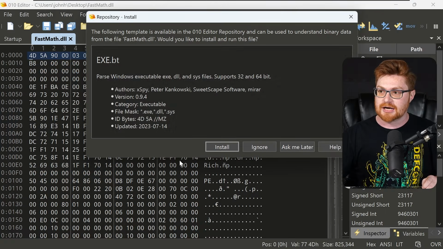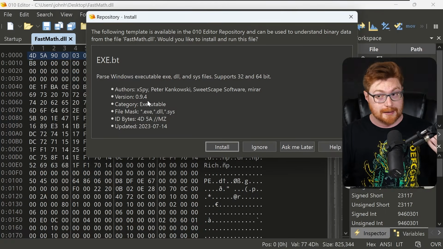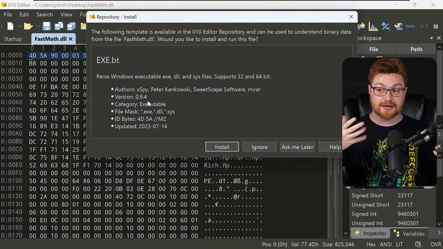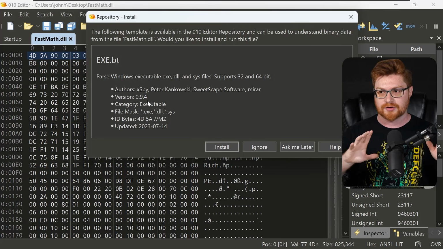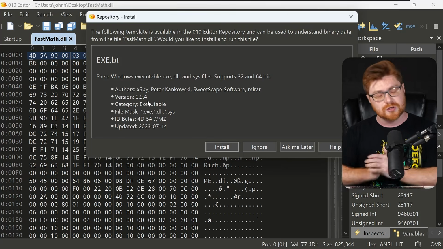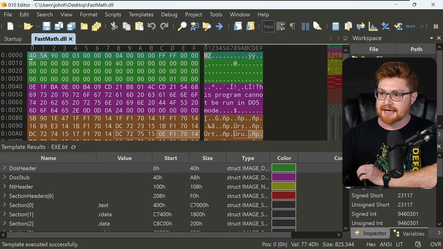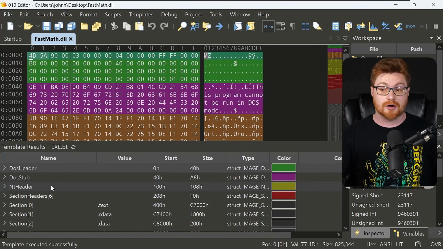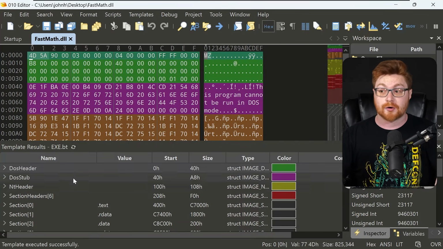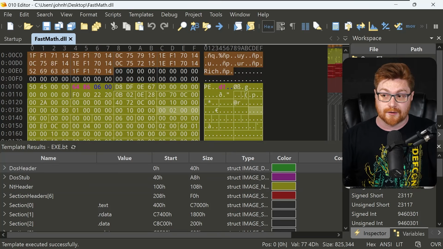fastmath.dll, that will actually tell us, look, you could use this template, because they do have some smart understanding of what all these different file formats are to make the 010 Editor a super smart and good hex editor. We can install that super easily. And now it'll know, okay, these are all these sections and headers and things that are important for the file that you're actually looking at.